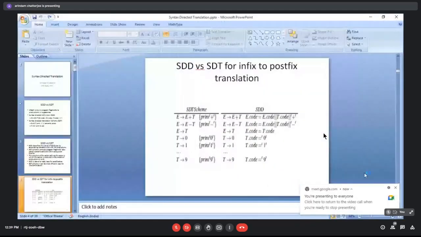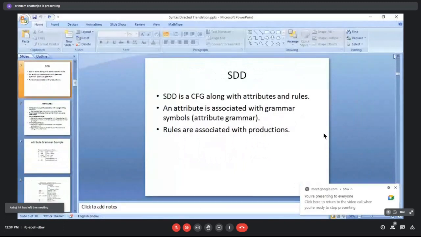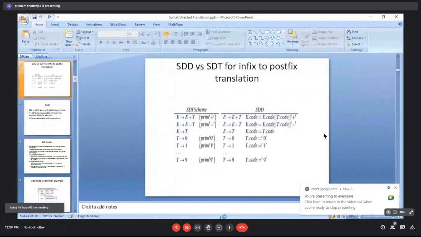I'm showing you an expression which you can use for explaining this. Let me see if I have an example here itself. No, it's not there. So let me do it.